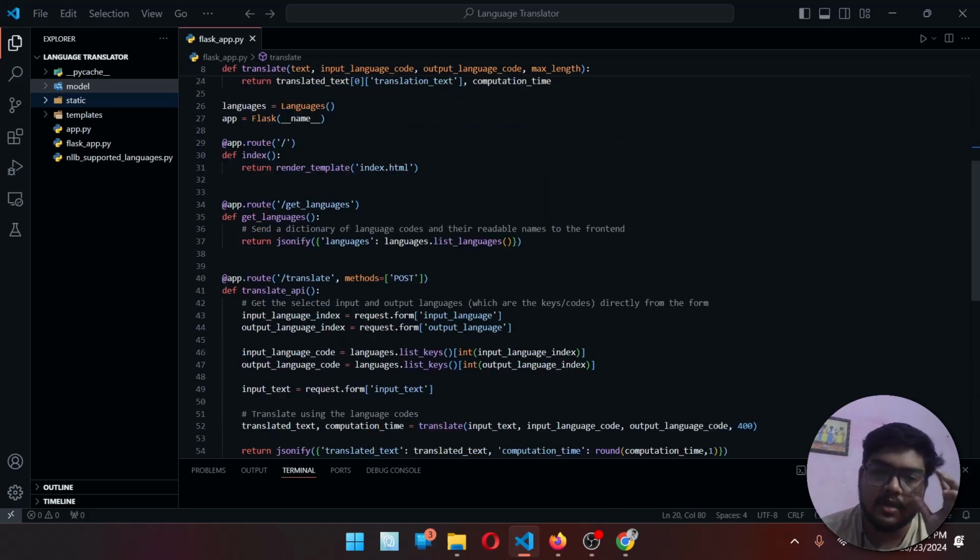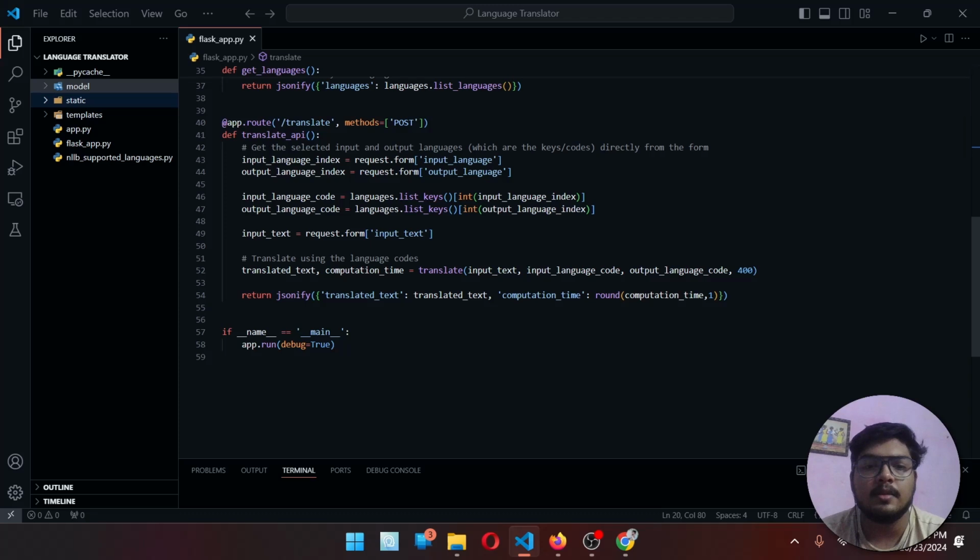Let me explain the task. The model will take three inputs. One is the input text, the actual text which will be translated. Then the input language code, and the output language code, in which language I want to translate. The maximum length value I have kept as 400. The model is a lower end model, so it doesn't have a high end context window, so I cannot give long text there.